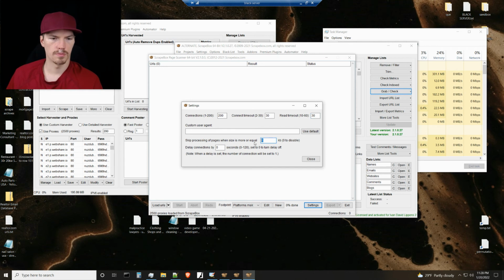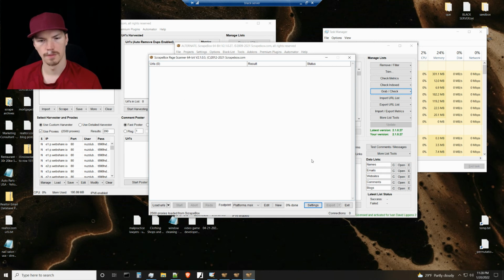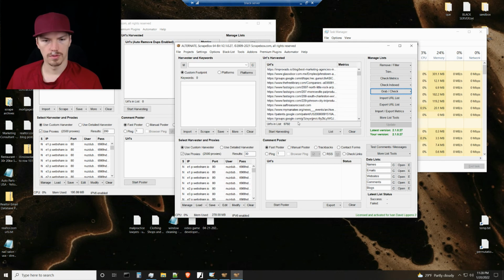And then skip processing of pages when size is equal or more than 5 megabytes. I think I said like 500 or something by accident in the last video, but it's 5 megabytes, which is 5,000 kilobytes. So that can vary. You could put 0, but you never know when you come across a difficult page. It's like locking up a proxy. So that's kind of what I do, but it could be more, it could be less. Something to test. So that's what I do for those independent modules.